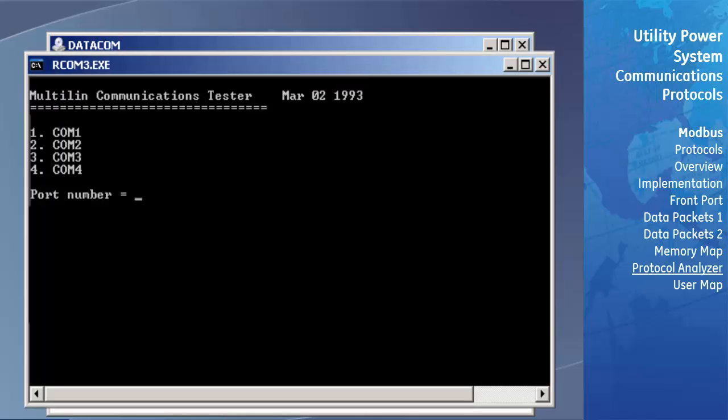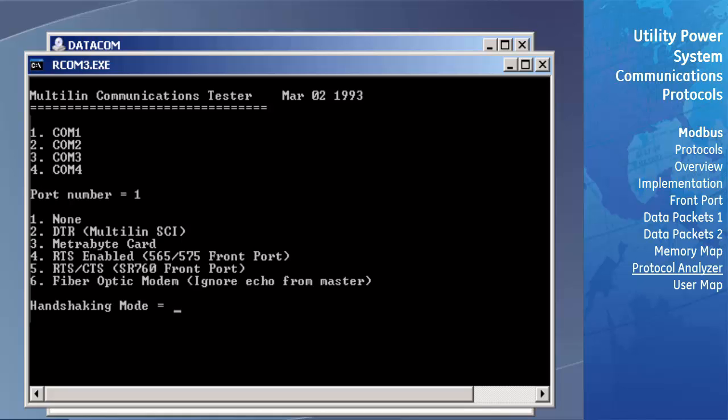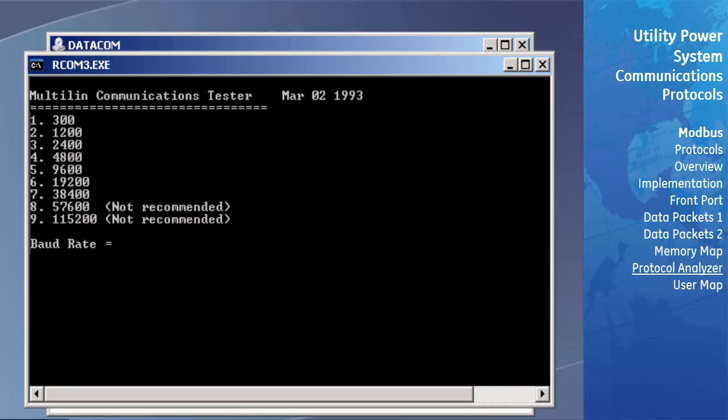We must now configure the RCOM software. Select the COM port that has been configured on your computer to be the serial port. Handshaking for multi-lin relays, we will select 2 for DTR. Select the default baud rate of the GE multi-lin relay's front port. For the UR relay, this is 19,200 bits per second, and so 6 will be entered.